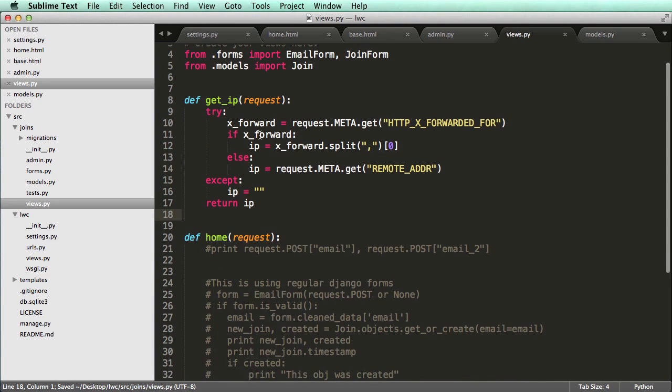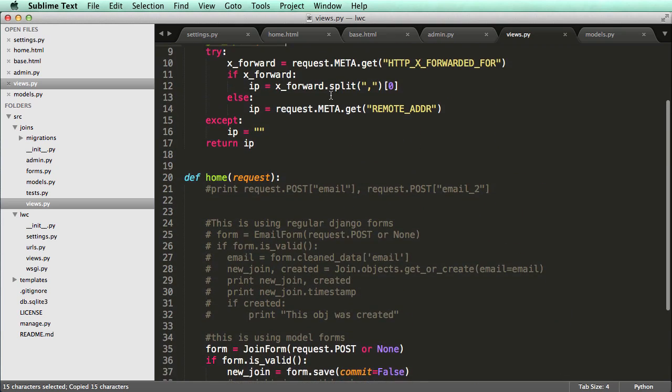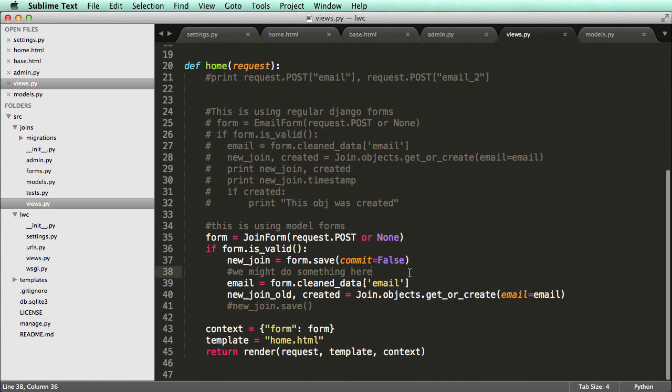All right, so now that we have this, this will be more clear once we actually get it live and working, so we can actually see the addresses coming through, which is something that we will do. And so now what I'm going to do is go ahead and grab this get IP, and in my form.